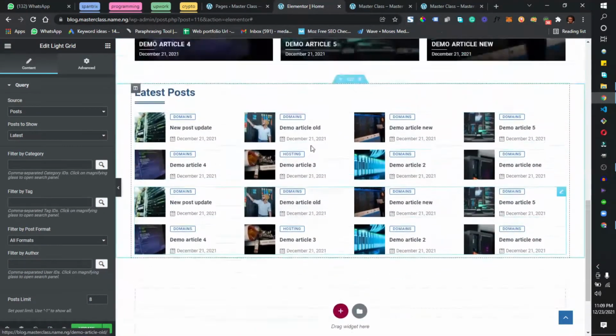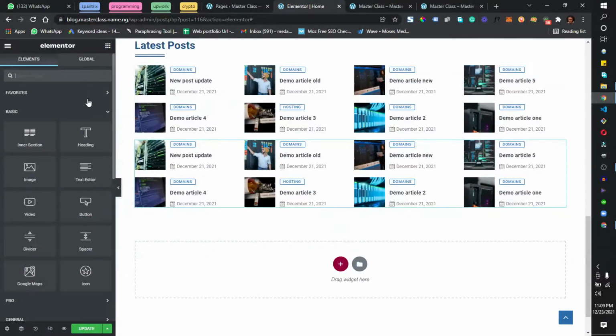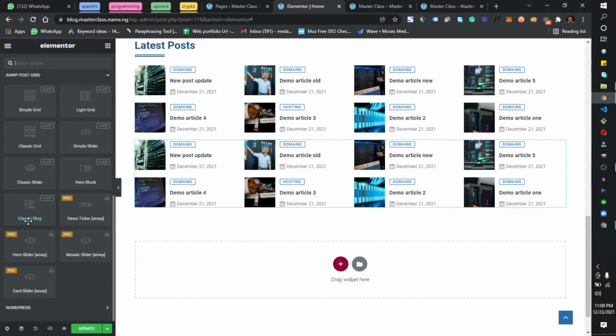We have this. The next thing I want to do is just create a post slider. I'm going to create a post slider, and let me just use this, or better still, let me drag an hero block right here.